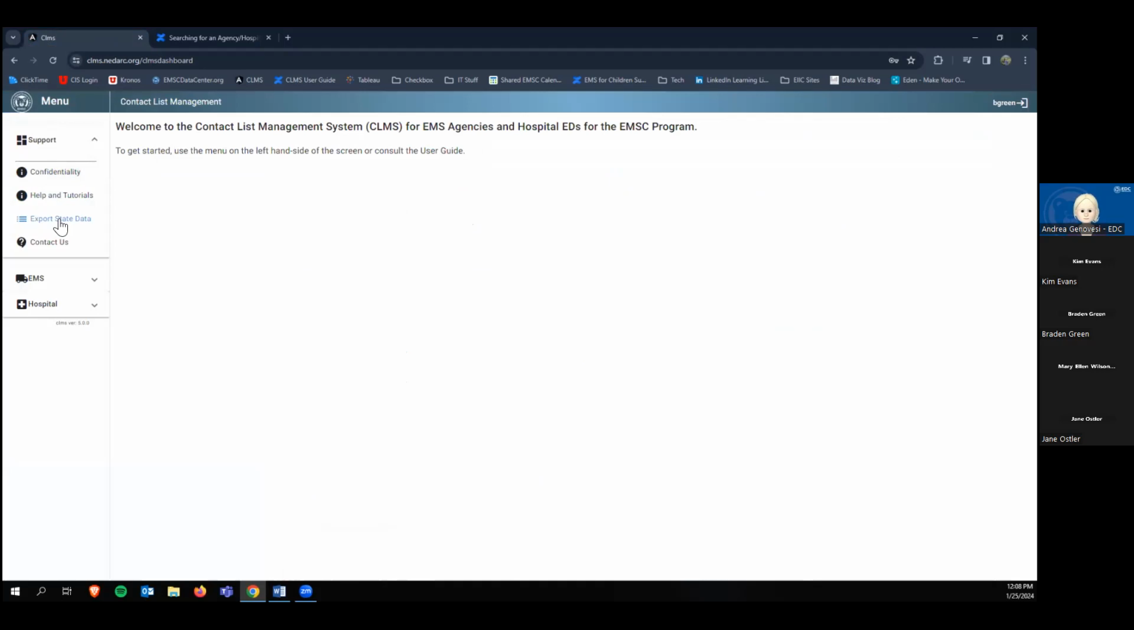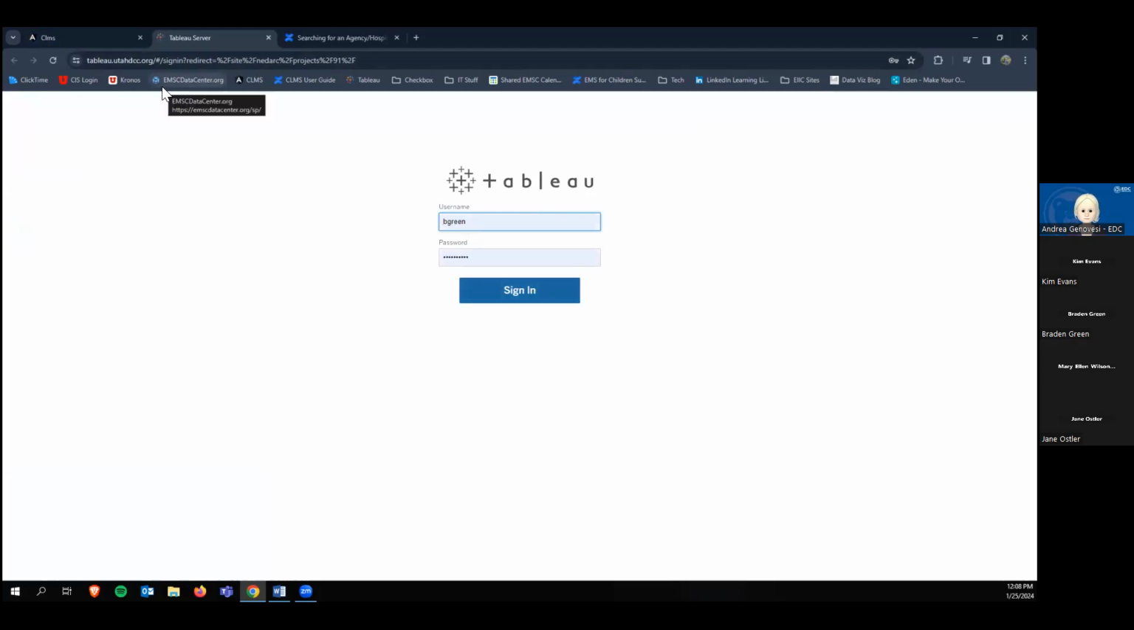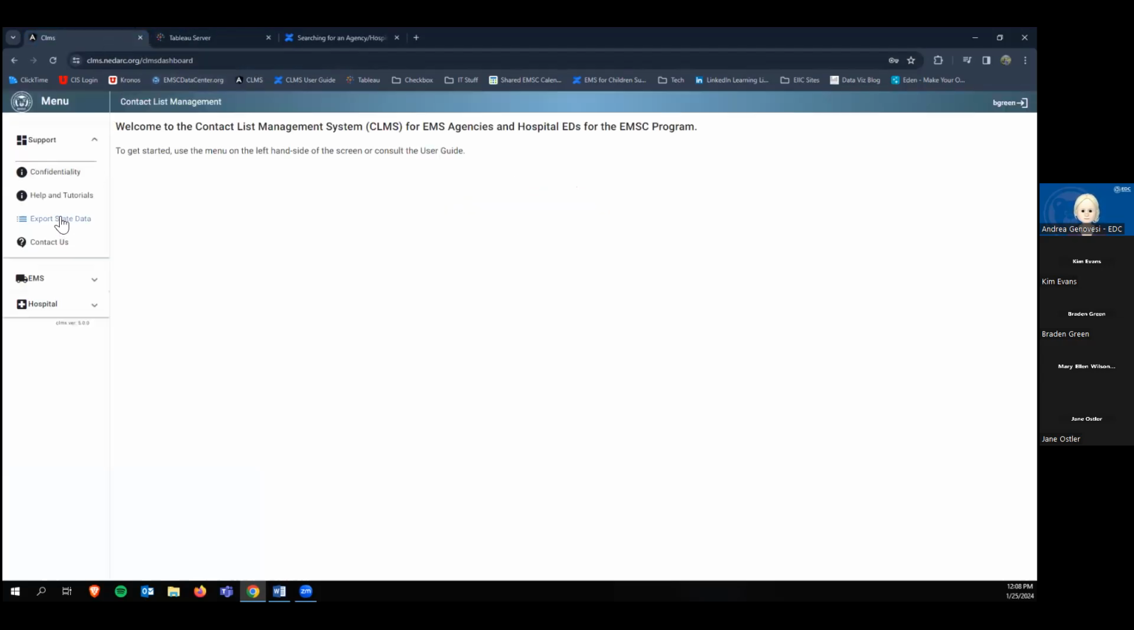Okay, moving on, this export state data button. Currently, it's not linked to anything, but what it will do is link you into Tableau, where you can log in, and then it will take you to your state-specific data pages in Tableau. So it's just a link to Tableau where you can find your data. And then this Contact Us button just gives you a link to the EDC website where you can find your EDC TA's information and contact us.